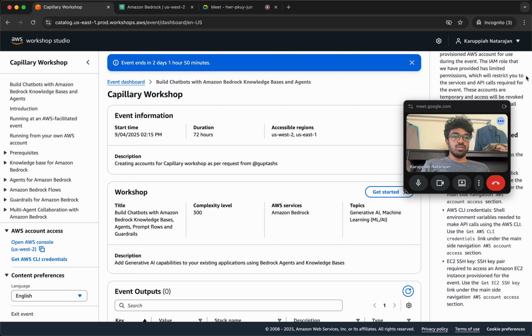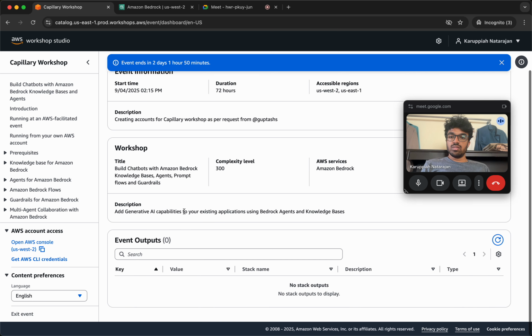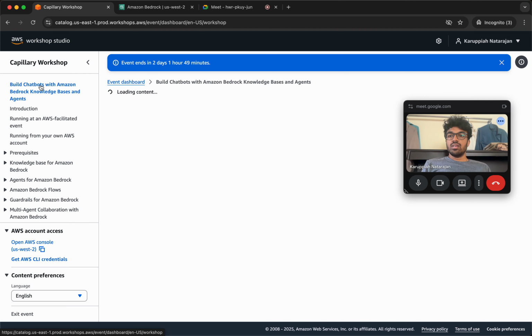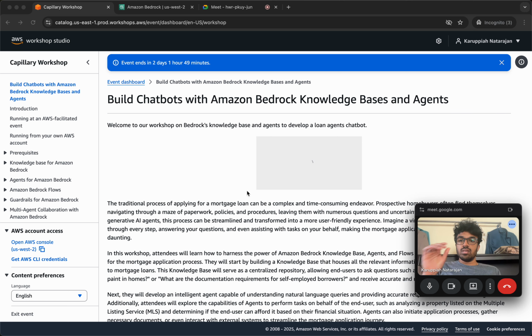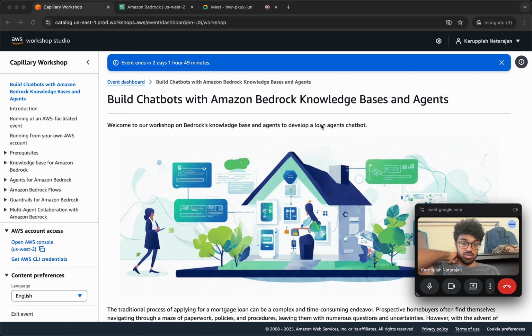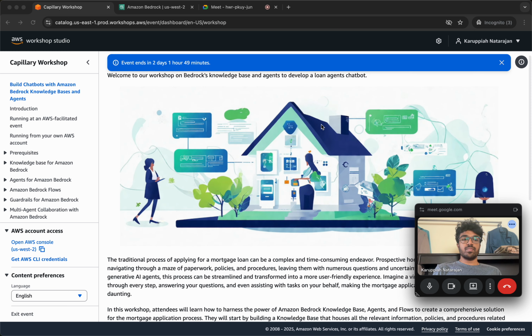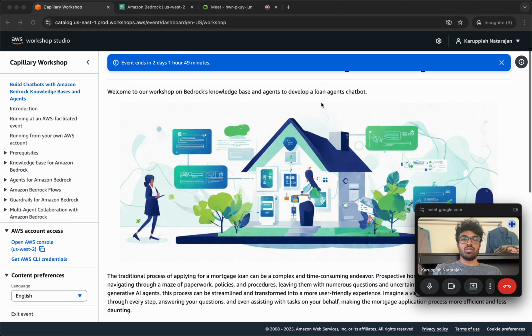So let me close this. There are no event outputs over here, so they have not created anything, I think, as per se, for any resources for this workshop. So welcome to our workshop on Bedrock's knowledge base and agents to develop a loan agents chatbot. So it's a chatbot and it's for loan agents.